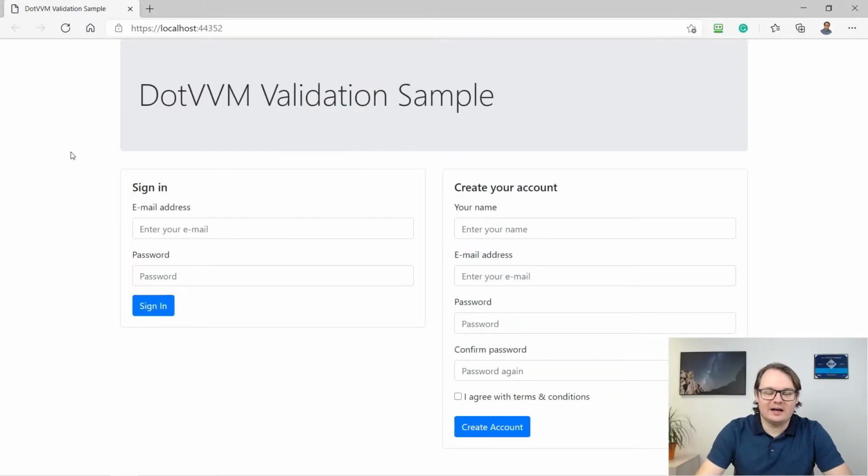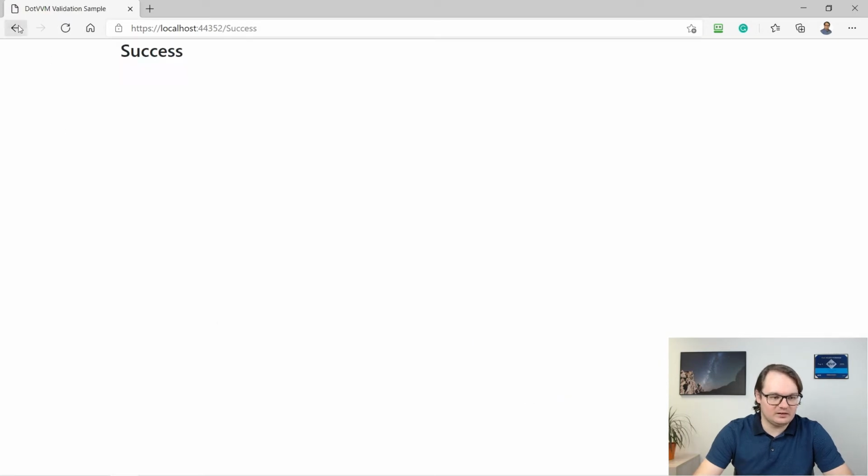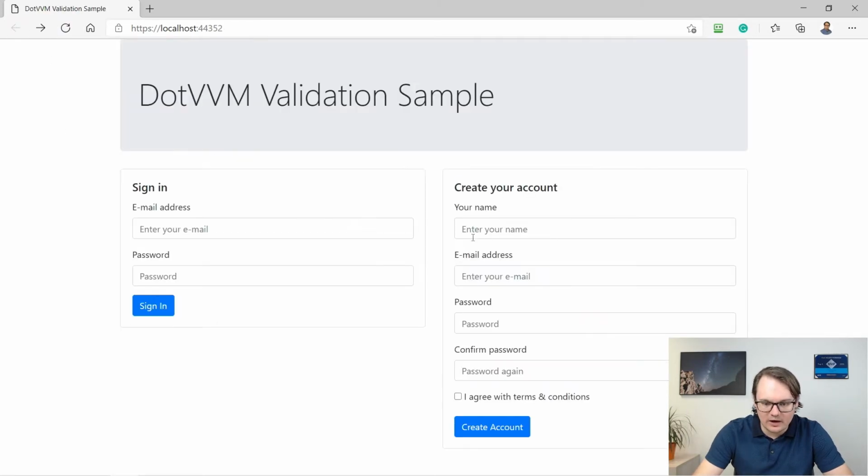So here's the deal. I have this page with two forms. The first on the left is a form for signing in, so you can enter your email and password and boom, you should be signed in. And the second is for creating a new account, so there are a little bit more fields, and of course I need to validate all those fields. Right now there is no validation, so when I click any button, basically nothing happens. The create new account will just take me to a success page.